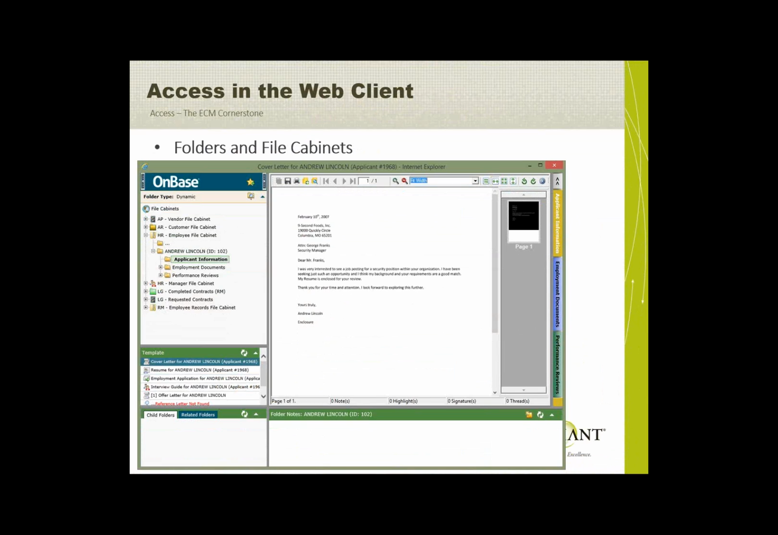We've got the same view of our file cabinets, the same applicant's information folder within our employee, Andrew Lincoln. We're looking at the same document, the cover letter, and it's just right there. It works just like it does in the Thick Client. Anything you want to add on folders in the web client? Yeah. There's not a lot to add because it looks very similar. It just works. Yeah. Yep.